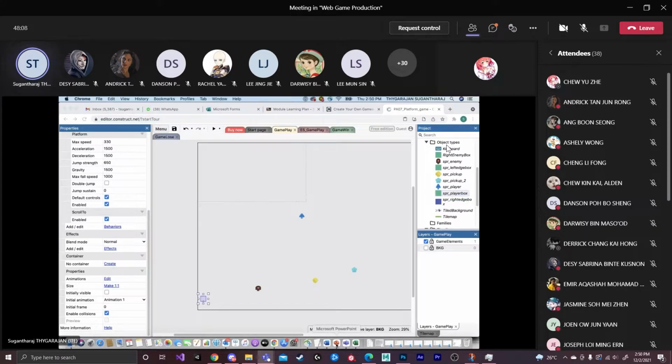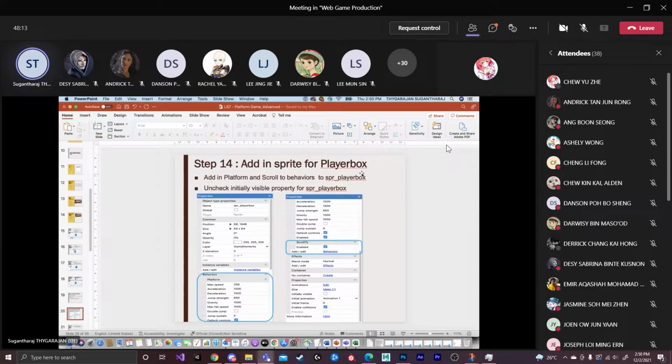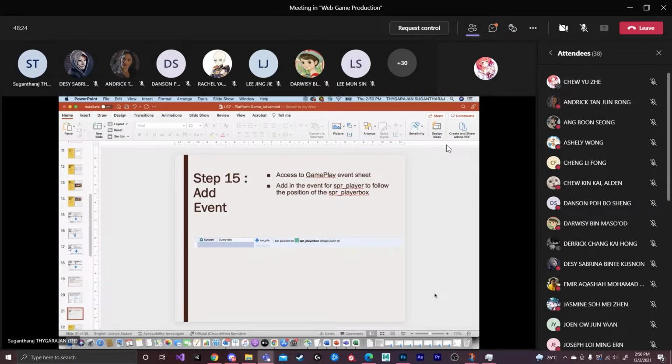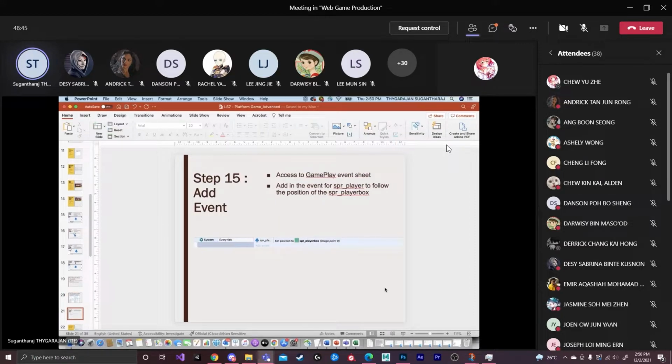Okay, so once we have done this one, I've given you the reference for the properties for the player box. The platform, the scroll to I've given you, and then the default controls. Initially visible is here. All these you need to set up. So once we have done this one, we move on further down.